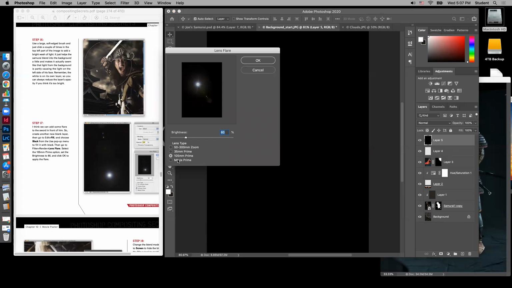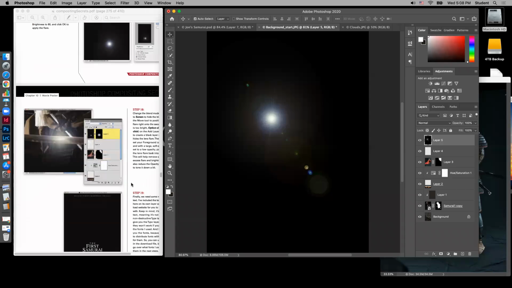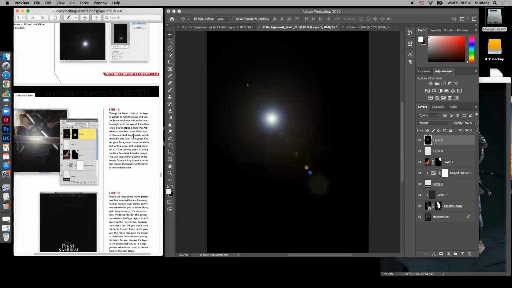We're going to click on the 105 prime option here, and we're going to make the brightness 80, which is 80% here, and we're going to click OK. So we have this lens flare. Now, we're going to change the blend mode of this layer to screen to hide the black, and use the Move tool to position the lens flare right onto the sword.